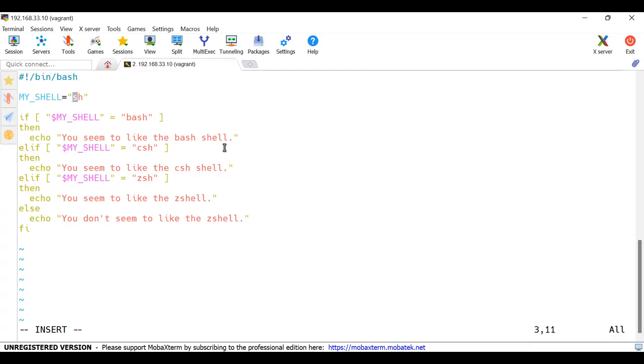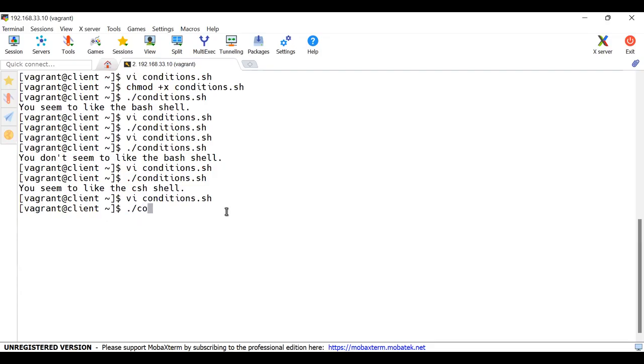Yeah, the G shell. Because sh is not equal to bash, sh is not equal to C shell, sh is not equal to jet shell. Finally, the else block: you don't seem to like any shell. You can define it, right? Actually, this is that statement. Anyway, let me run this. Yeah, you don't seem to like the G shell. So this is the way of defining conditional statements in shell scripting.